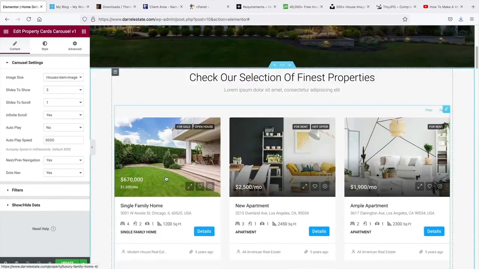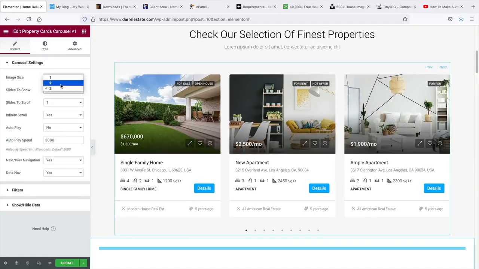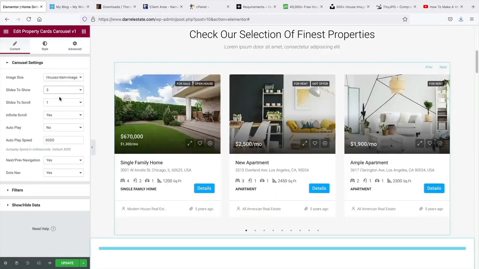What this is going to do is display all of the listings that you have created. And then here you can always customize stuff, like how many listings do you want to show? We can say 1, we can say 2, and give a better look of whatever you want to go with.